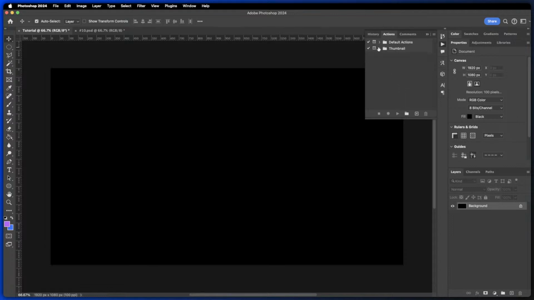The best thing to start with is always to stay nice and organized. So I'm actually going to delete this action so we can do this again. I'm going to press on the new folder icon here, and as you can see, I can now name the new folder. I'm going to call it thumbnail because I know I want to create an action to create my Photoshop thumbnails, my YouTube thumbnails.